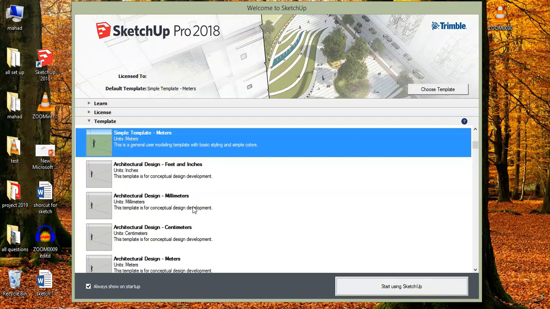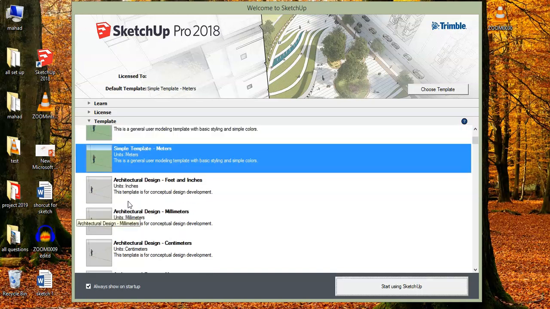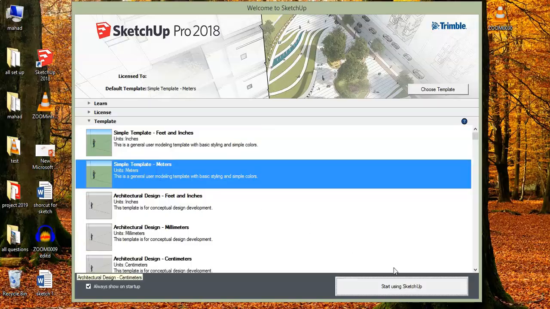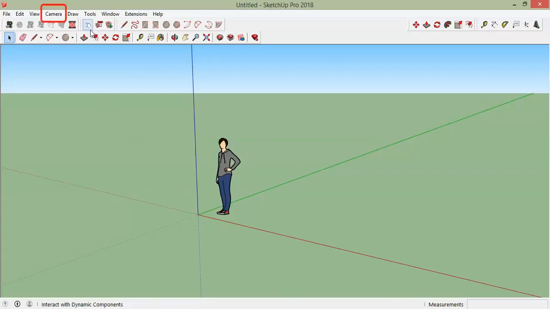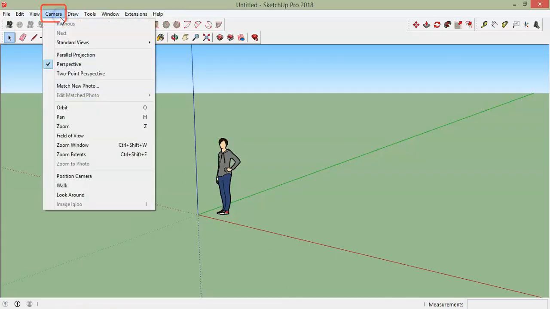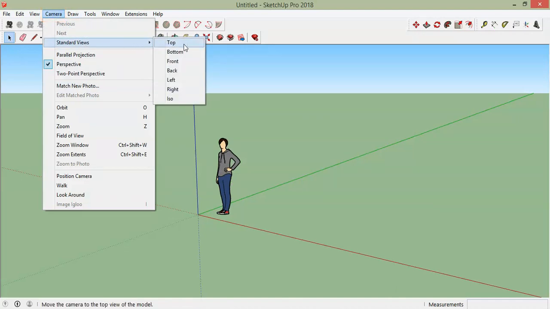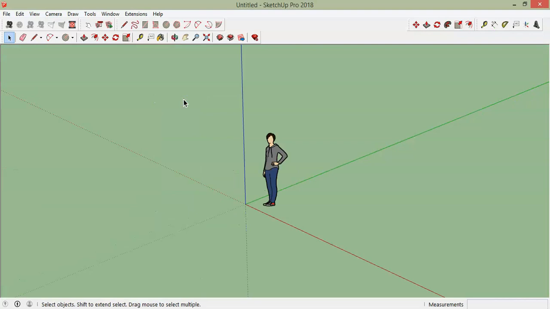Secondly, we set up templates because we want to decide the starting view. It may be top or side view. In this case, I will choose second option. You can also use a standard option from this camera button to switch between views. Let's use ISO.